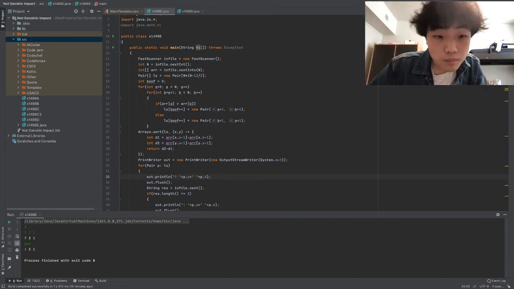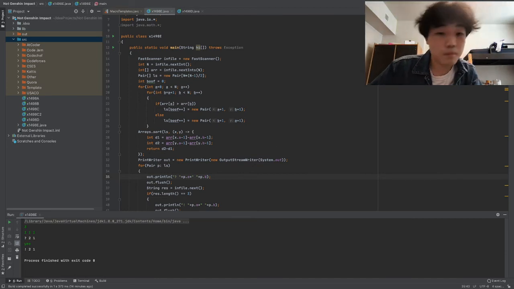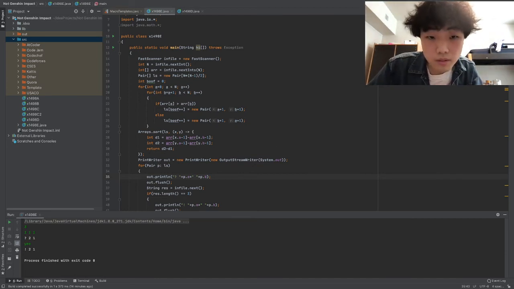Array at i minus a at j. Otherwise, we do this where we push back j minus i, and we do j plus one and i plus one. We want to sort it. Okay, so how do we reverse a vector in C++? Okay, it's just reverse. So let's just reverse v.begin, v.end.